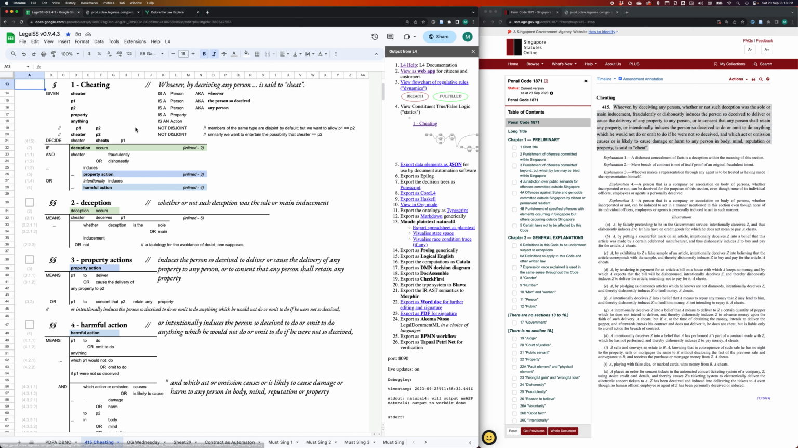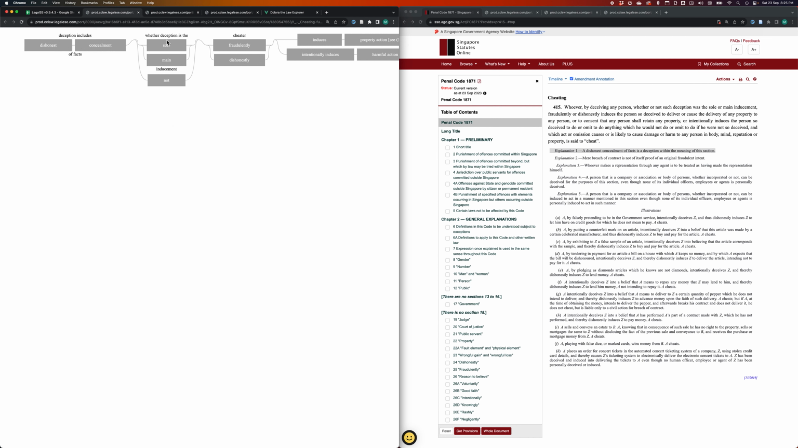So what we can now do is say, all right, let's jam all these things together. As you turn on and off these chunks, we're going to regenerate. Now I'm going to rebuild the cheating diagram, but with deception built into it. So we're going to plug this deception into cheating. It's exactly like expanding a variable in mathematics. And now we've got deception includes dishonest concealment of facts, whether or not deception is the sole or main inducement, that's this clause.